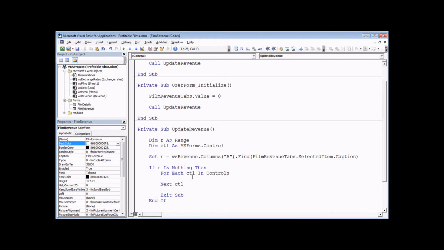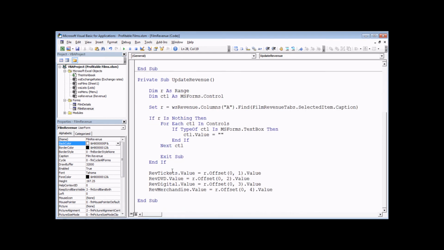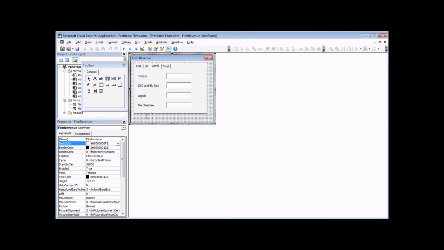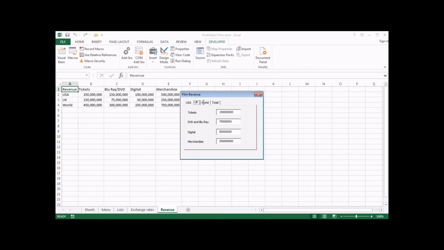And then inside that loop, we're going to test if TypeOf ctl is an MSForms.TextBox. Then add in my end if. If that happens to be true, I will just want to change its value back to an empty string. So I'm going to say ctl.Value equals an empty string. Then the subroutine will exit, so it won't then try to update the values of the text boxes. Just to give that one a quick test then, back into Excel, back to the Visual Basic Editor, back to the design view of the form, and then run the form. And if I click between the different tabs, that will all work. If I click onto the total tab, it will clear the contents of all of the text boxes.